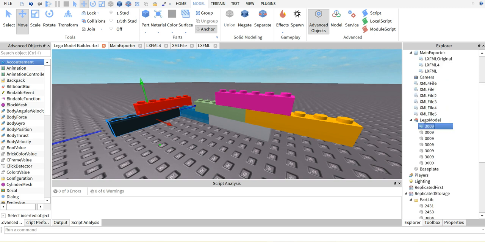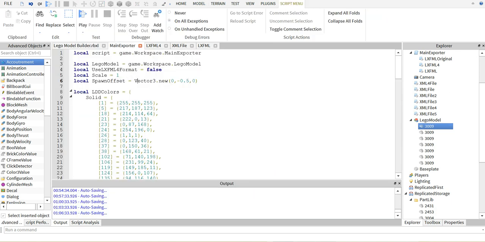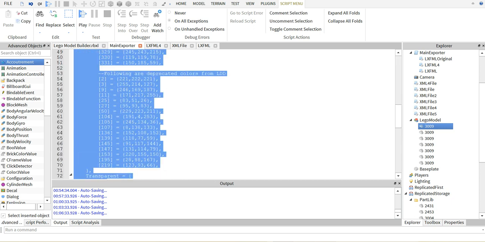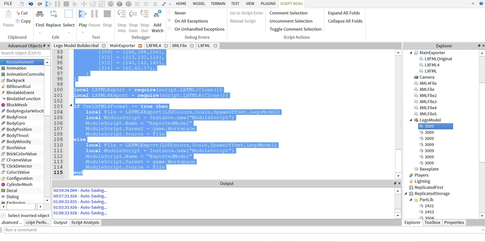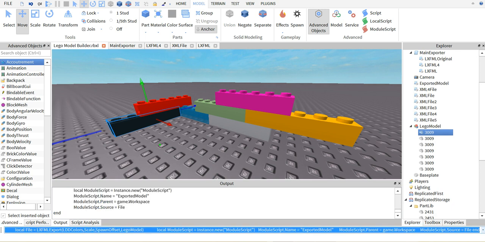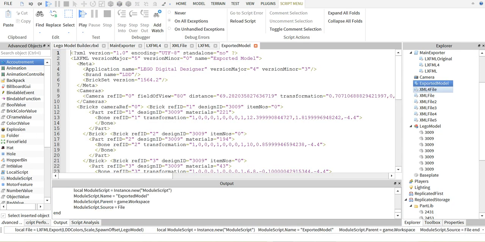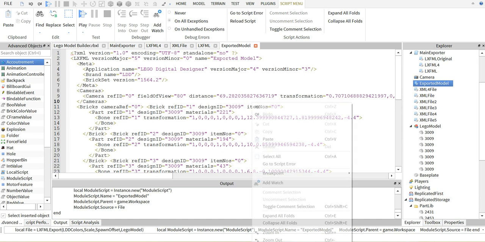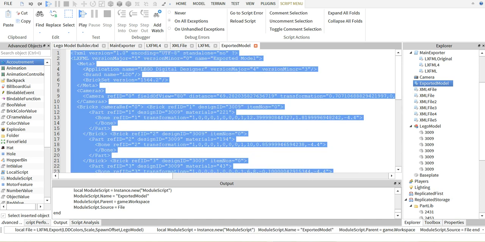So basically, I have made it so I can export the model into the proper XML format. So I'm just going to quickly copy all this, run it in my command line, and I now have the exported model file right here. It has all the information to create the proper model inside Digital Designer.